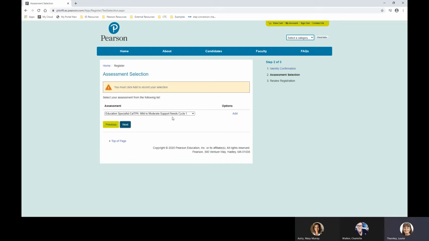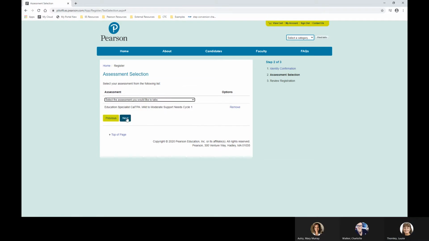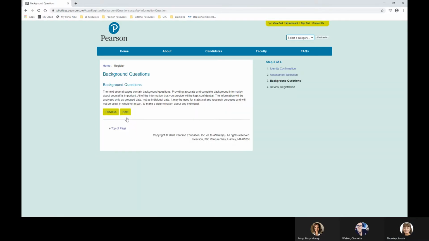Note, you must first click the Add link to lock in your selection. If you do not select the Add link, an error message will appear. Step 5, background questions. In the next several pages, you will be asked to provide background information. This information is kept confidential and will be used for aggregated statistical purposes only.